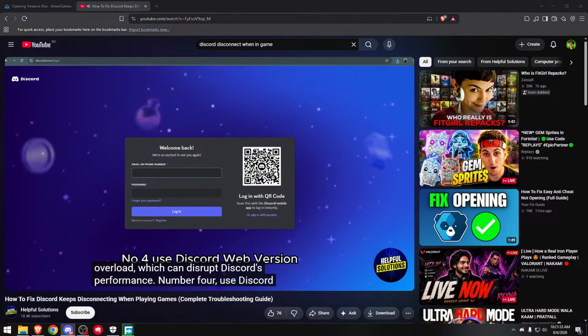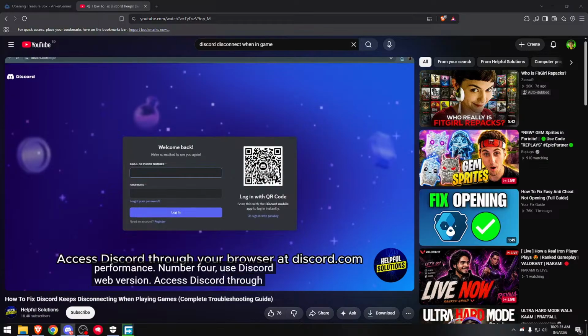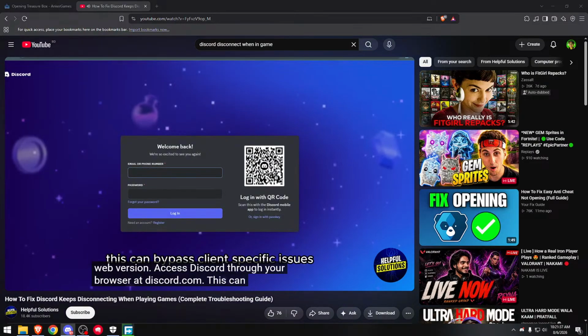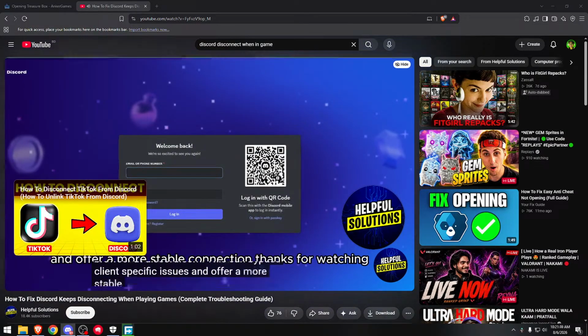Number 4. Use Discord web version. Access Discord through your browser at discord.com. This can bypass client-specific issues and offer a more stable connection.